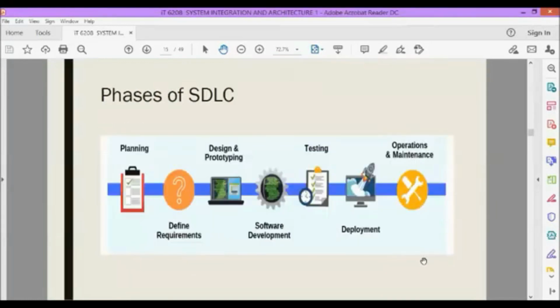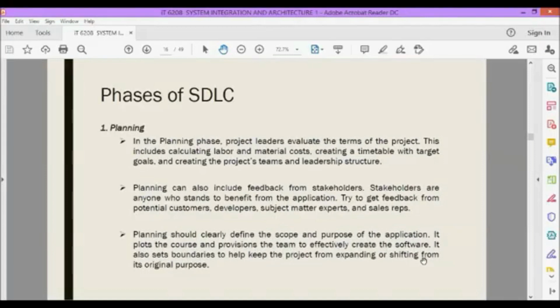So we have planning, the first one. So since SDLC is a framework, it also applies a sequential approach or a step-by-step procedure in building software applications. So we will start with the first phase, which is planning, followed by define requirements, design and prototyping, software development, testing, deployment, and operations and maintenance. So let's discuss the initial phase or the first phase.